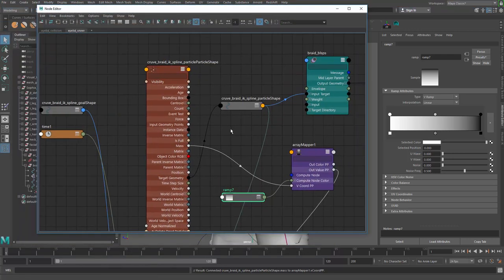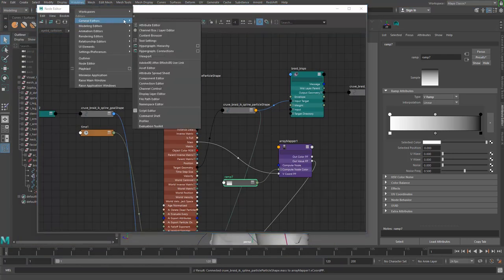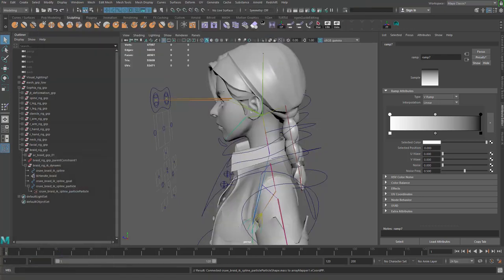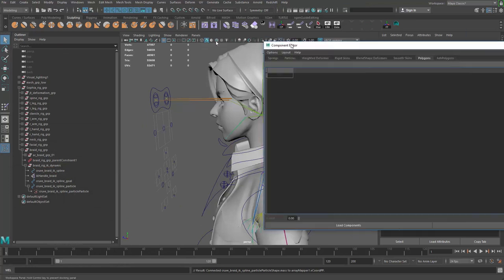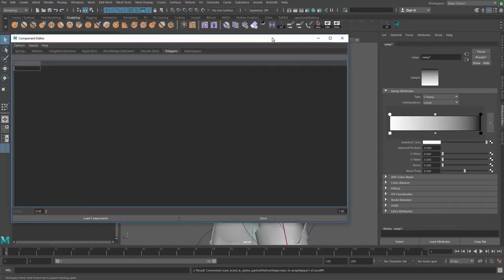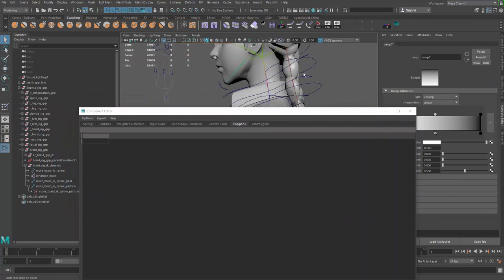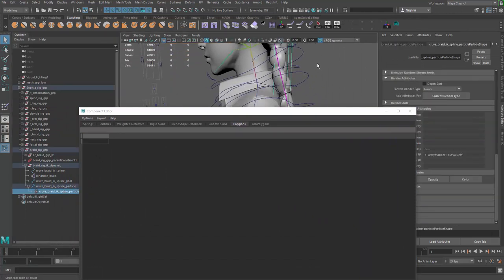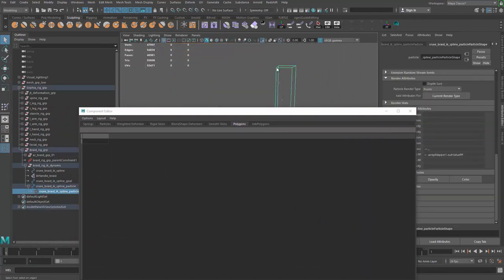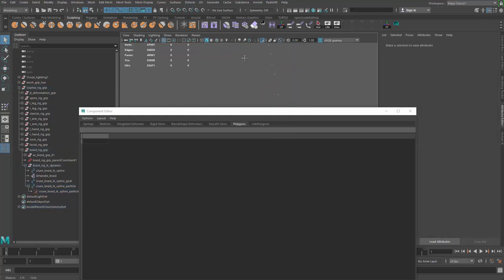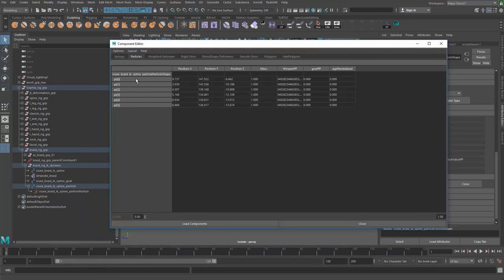So how can we view those things? Here in the Windows, General Editors, you have the component editor. Okay, let's open that. Oops, drag it over. Then I can go ahead and try to grab the particles. I can isolate this one, and holding down the right mouse button, go to particles, and then grab all my particles here. You can see that's all the particles we have, and that's their mass and that's their goalPP, right?